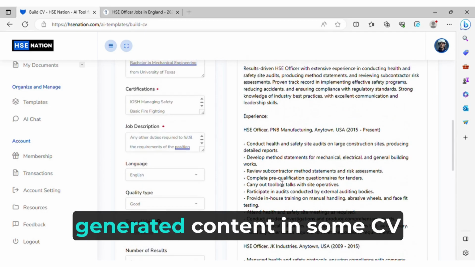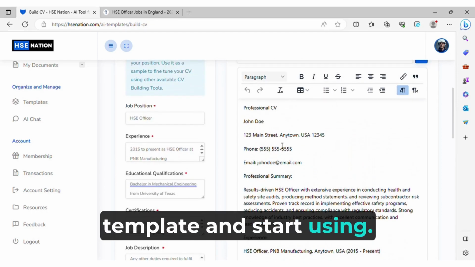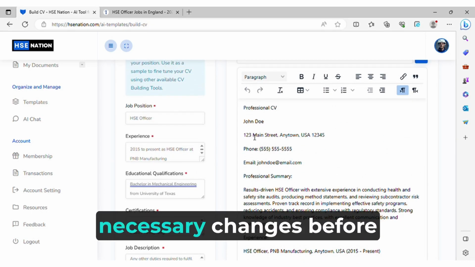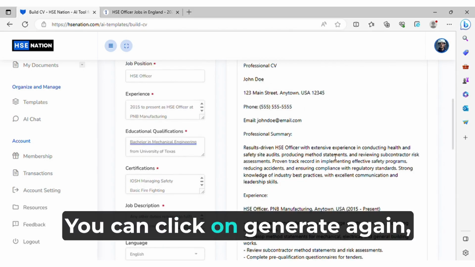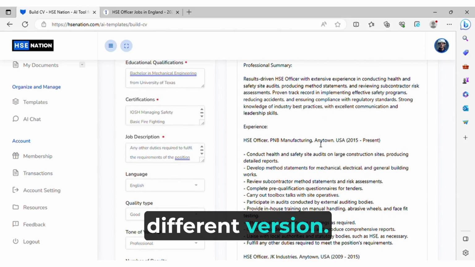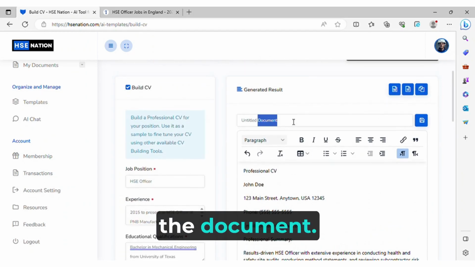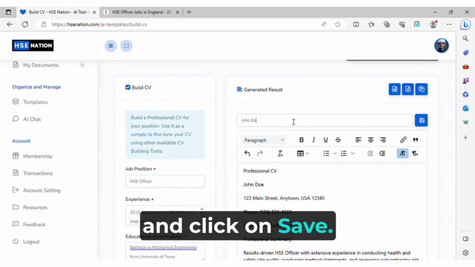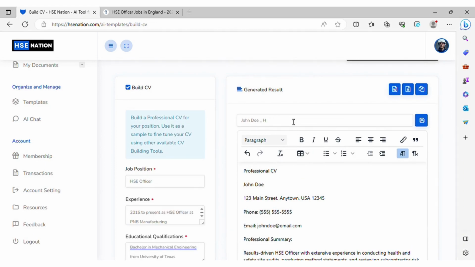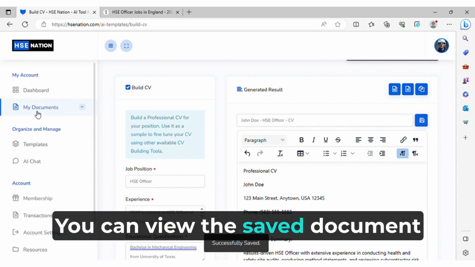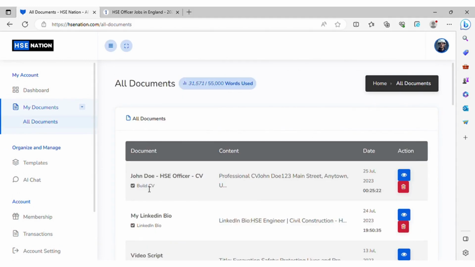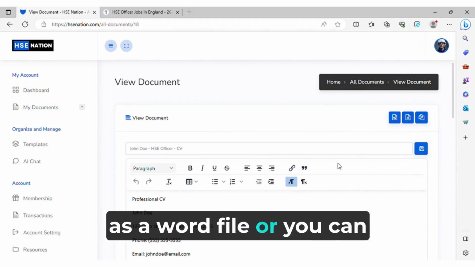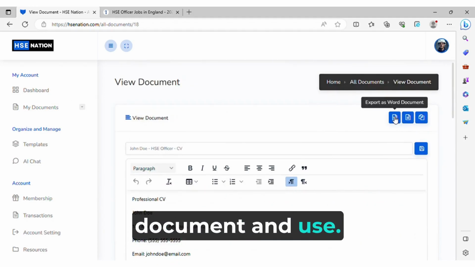You just have to add the generated content in some CV template and start using it. Always remember to make necessary changes before submitting. You can click on Generate again if you want to see a different version. Now make sure to save the document. Provide a proper title and click on Save. You can view the saved document under the My Documents section. You can download the document as a Word file, or you can copy-paste it into a Word document and use it.